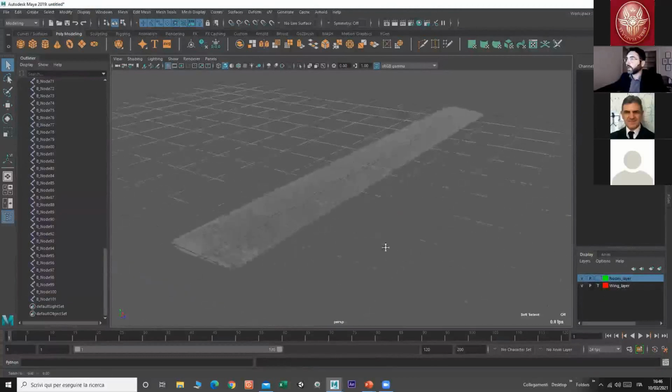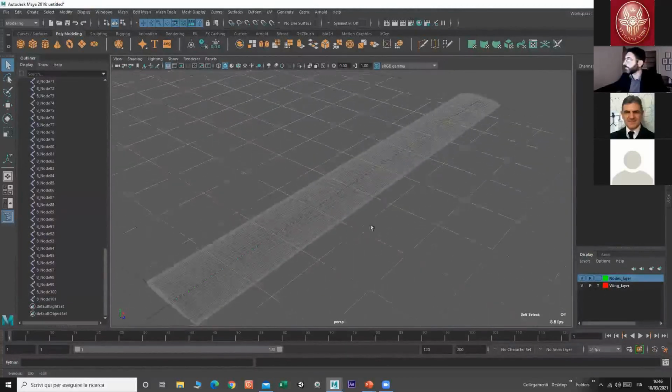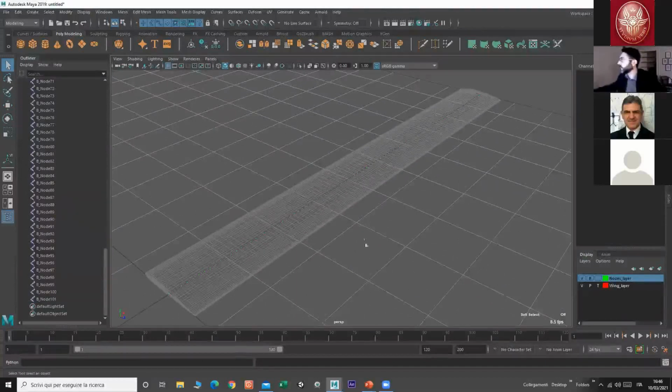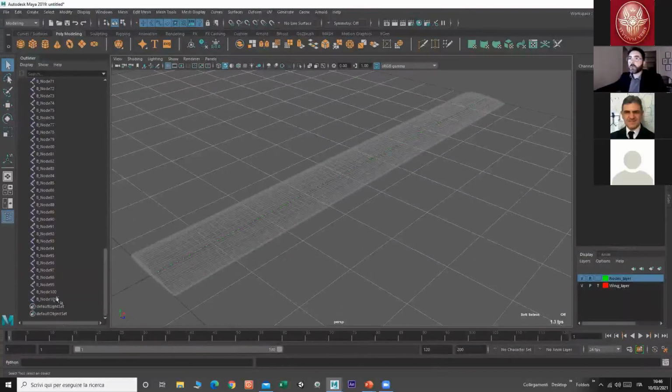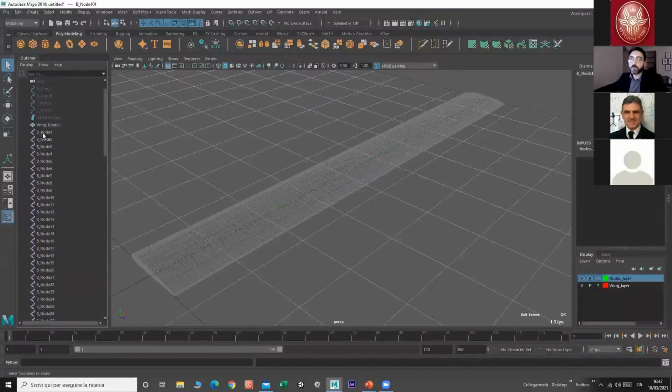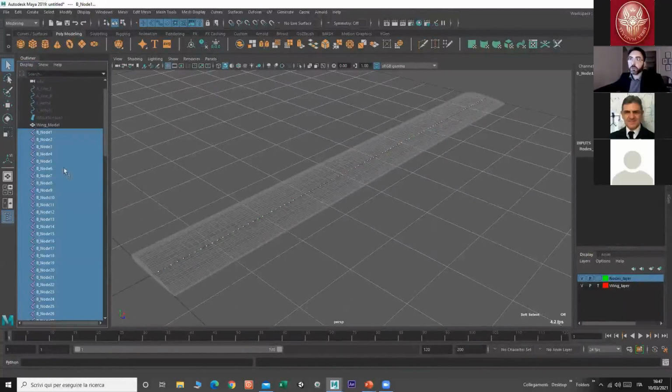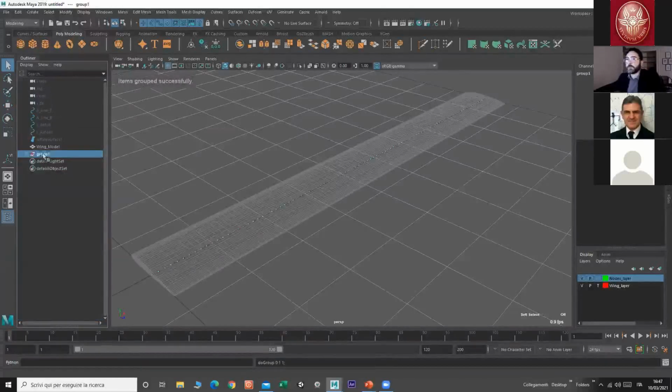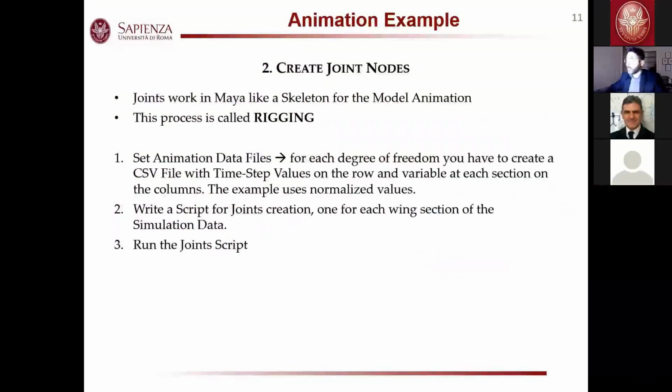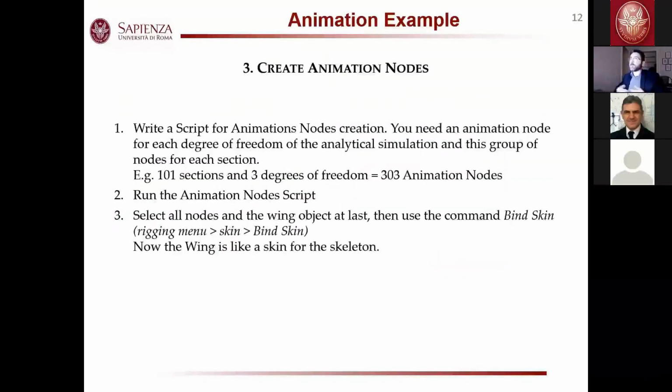Okay, now I can see the nodes. And so we can also group some objects into the outliner by pressing Ctrl+G. So go on to the next step.